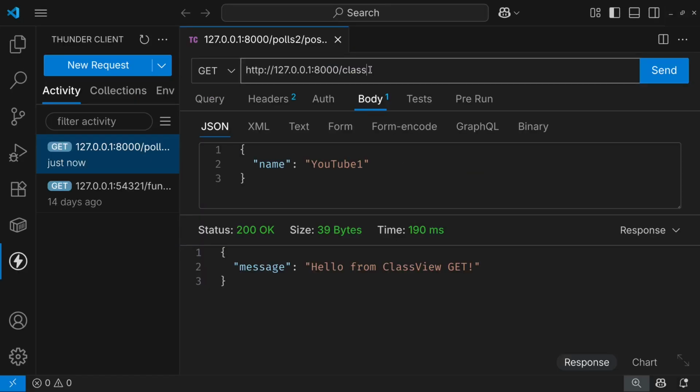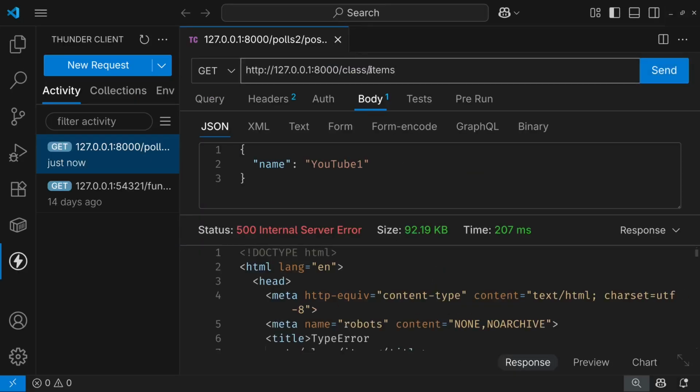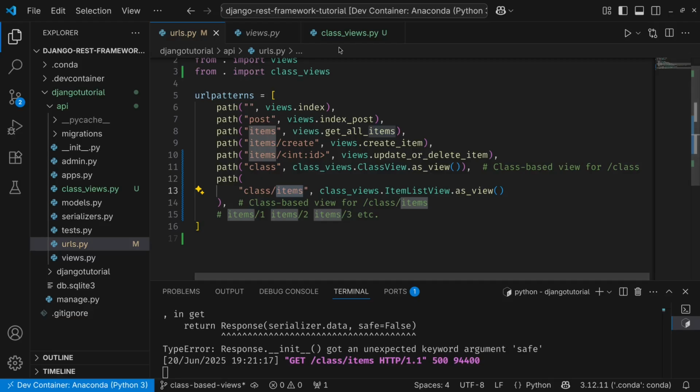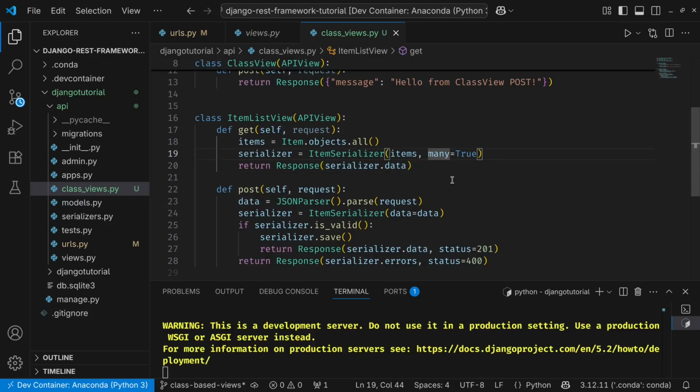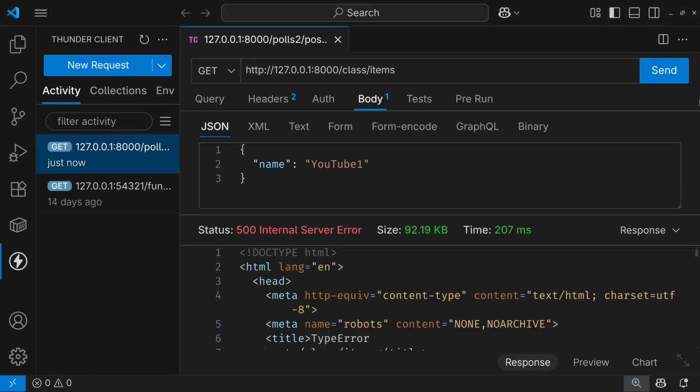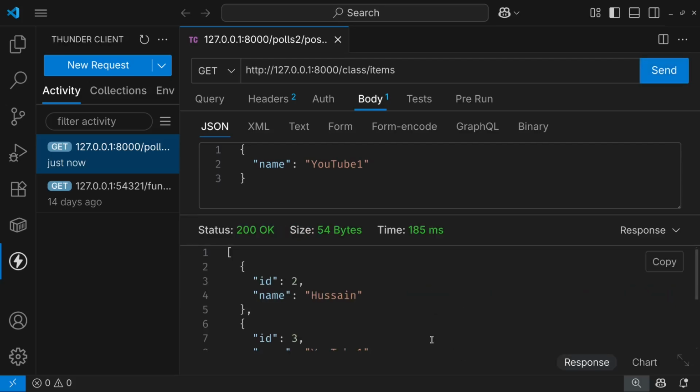So class/items, and if I do a get, as you can see, I have an error, which means I need to fix some of my code. I go back to the classviews.py file, and apparently the error I'm getting is that the safe keyword argument was not needed. So I'll remove it like so. Let's go back and see if it works. Get, and then send. As you can see, our code now works.